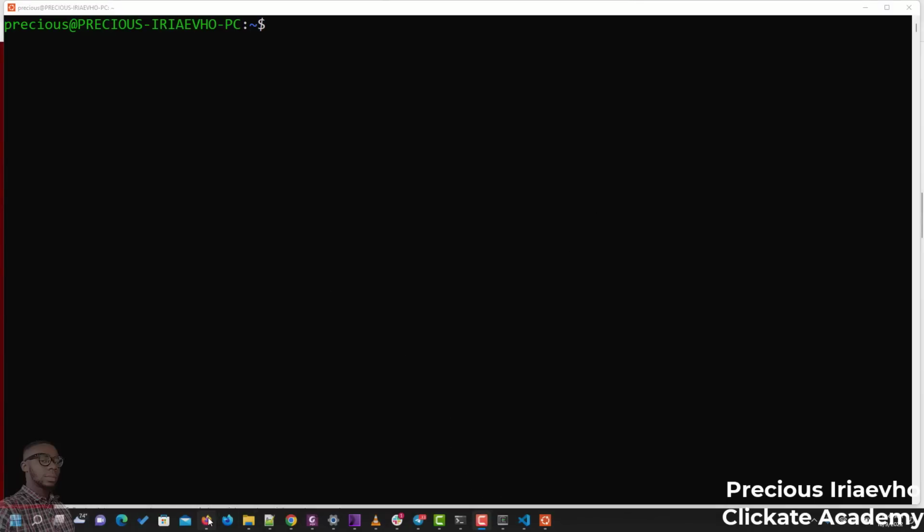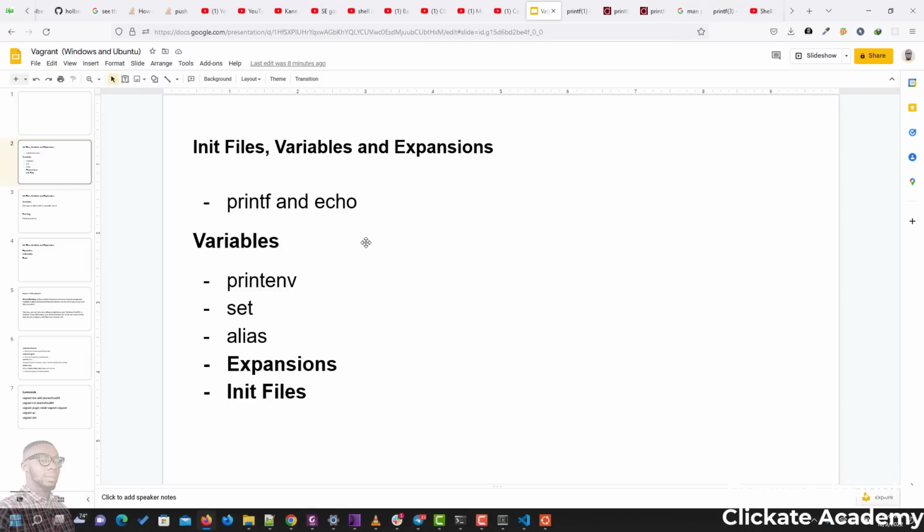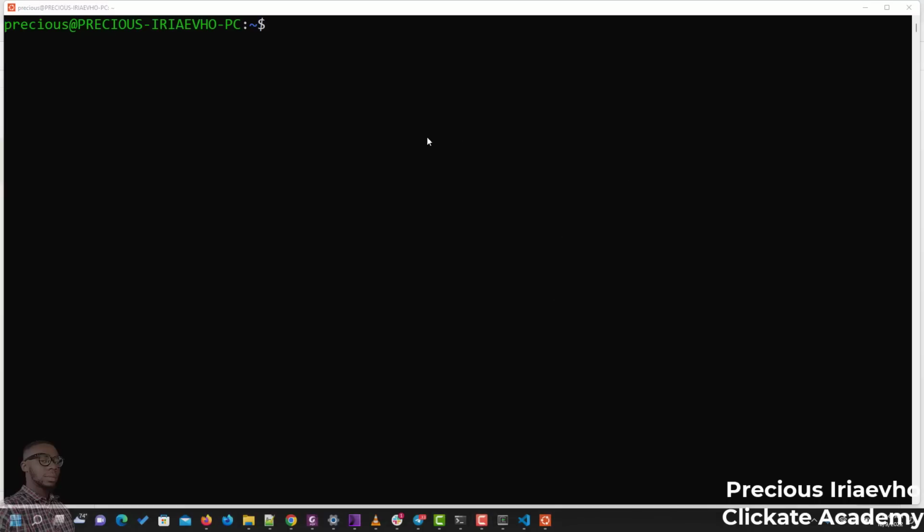So the next thing we need to talk about now is variables. In bash shell scripting, variables are storage locations with a specific name. That is, you give a name to a container that you use to store something. So anywhere you store a value, it's a variable. And variables come with some styles of writing them. The first thing is you want your variables to be in uppercase, and there should be no space before and after the equal sign.